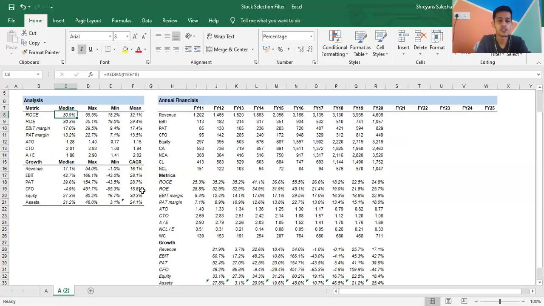So for ROC and ROE, what we're looking for is greater than 15, 16%. Margins are something that we'd want to compare with the industry, so to speak, and we'd want to look at the trend of the margins. For asset turnovers, anything over 1, 1.2, that's good.